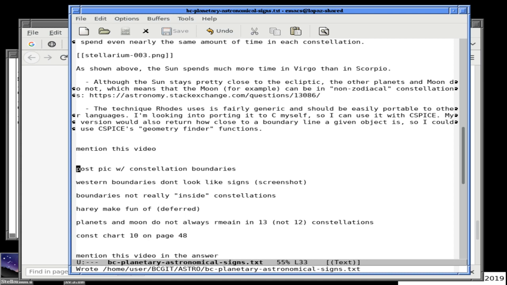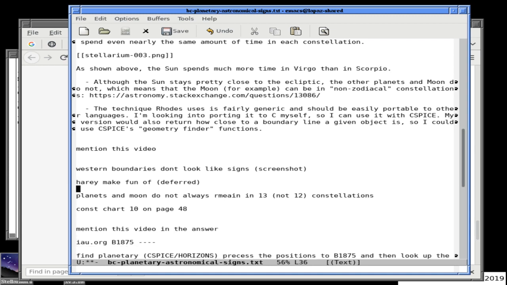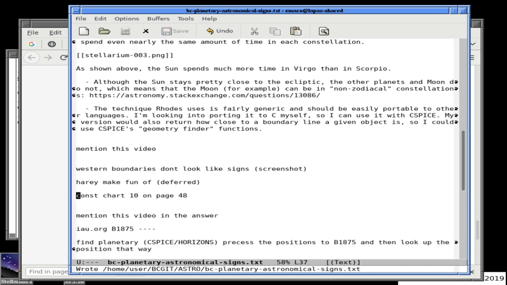I did that. I actually found that. It was actually kind of nice. This one we might have to dump the western boundaries and the Hare boundaries. Boundaries not really inside. Yeah. We'll make fun of Hare later. Got that one. This is where I point out Hare does know that he is putting a star outside of the correct constellation.